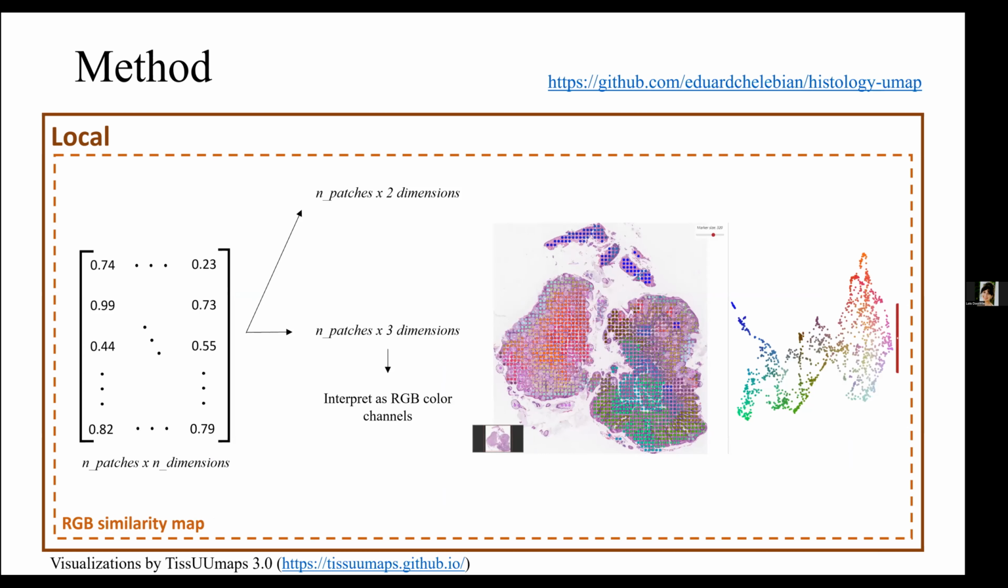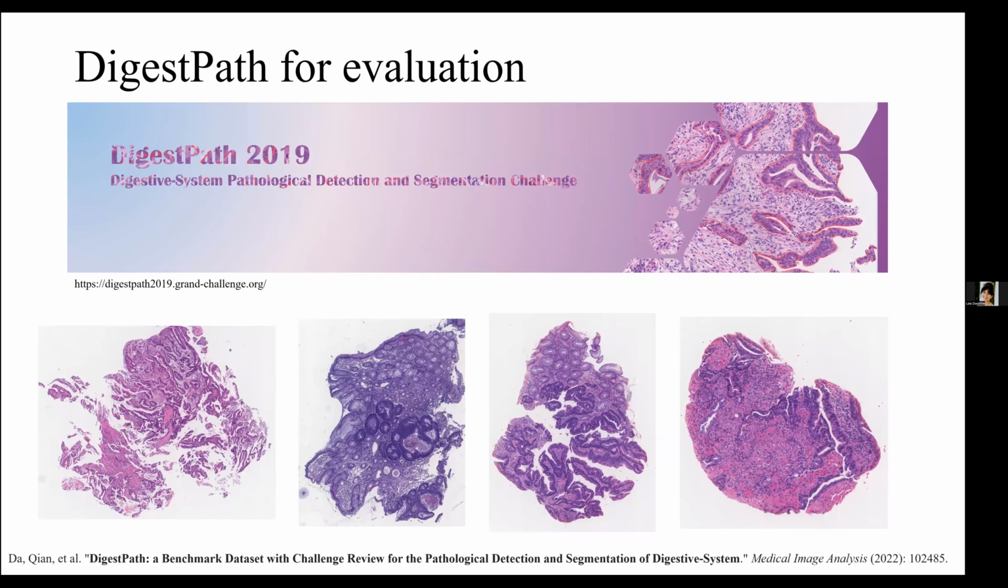A small fun thing we can do is, additionally to reducing the space to 2 dimensions for visualization, we can reduce it to 3 dimensions and then interpret those as RGB color channels. And you can already see that the green parts in the center were already kind of further in color space. This can be done just before running your experiments to check for feasibility, but it's purely qualitative, just some small little thing. So for evaluation, we use the DigestPath dataset for colorectal cancer segmentation.